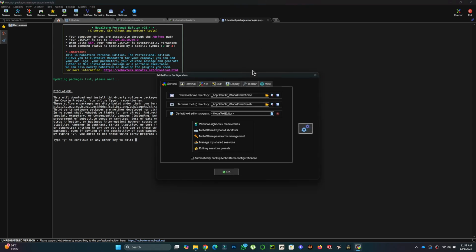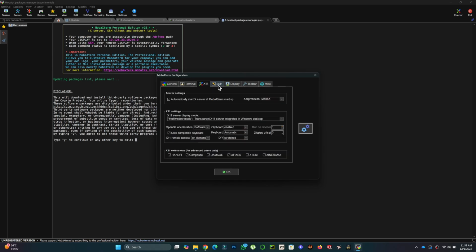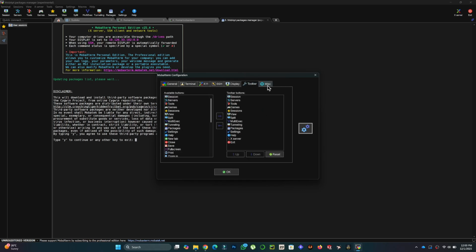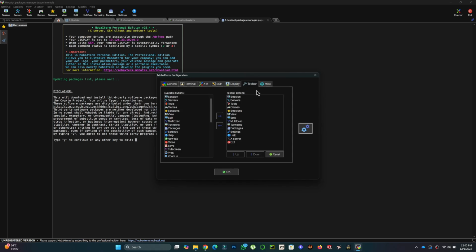Last on our list is going to be the settings. Now the settings are where you can configure MobaXTerm. You have the appearance, startup behavior right here, terminal, X11, displays, toolbar, and a lot more, and miscellaneous. So the idea is that you can personalize your environment and manage the user preferences.